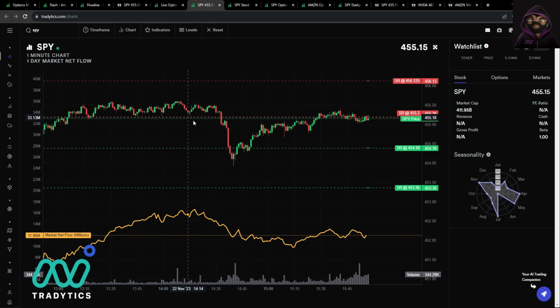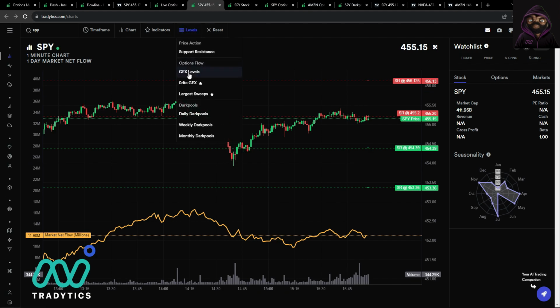So these AI drawn levels are quite good. So you can see we've been bouncing off of this one and had points of contention there, and then when you pair up some of the things like your 455 0-day gamma pull, very important as well. One other thing I like to do sometimes is add GEX levels.